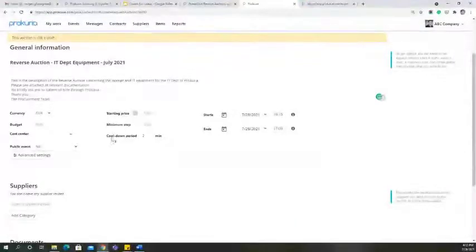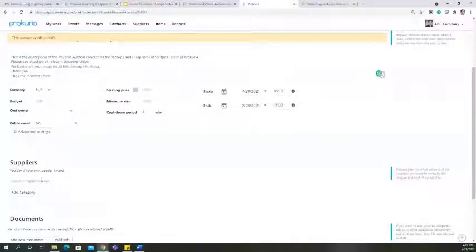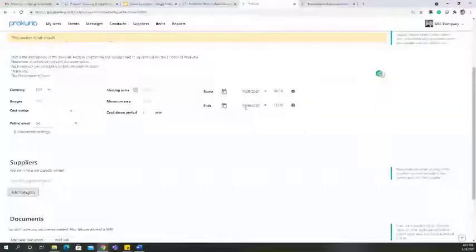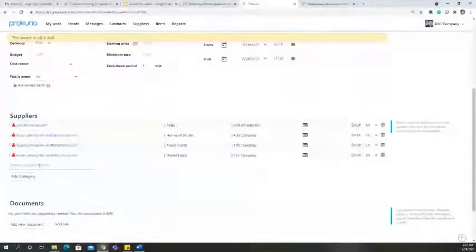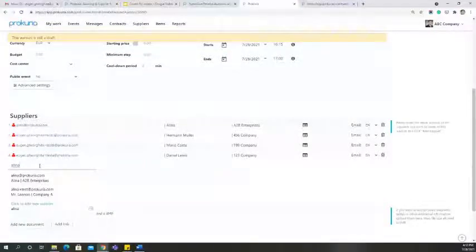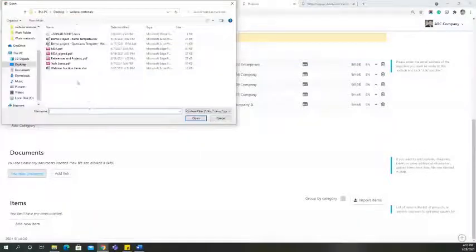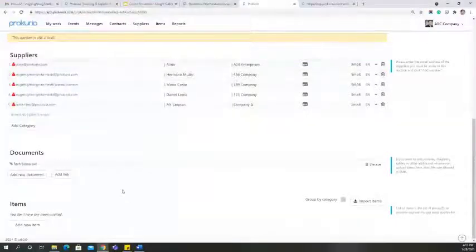In order to add them to the auction, we can either add them by category, which I will do right now. So I'll just add all the suppliers from the IT equipment category, or we can also add them via their email address, which I have also done. On the documents part, if needed, you can add documents for the suppliers to download and review in case you want them to review, let's say, some specs. I will just add some specs here.